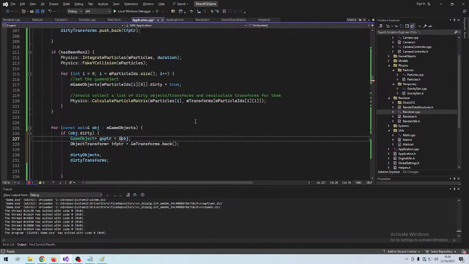Let's see. Oh, wait a minute. It's because of the const. Let's see. Whoops. No, we're not supposed to pass it in there.